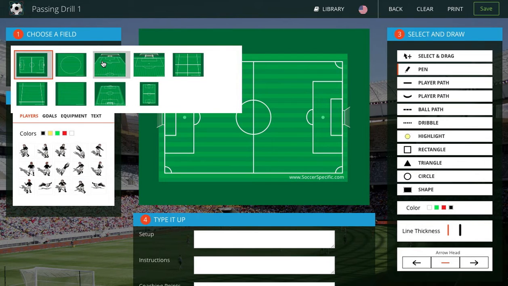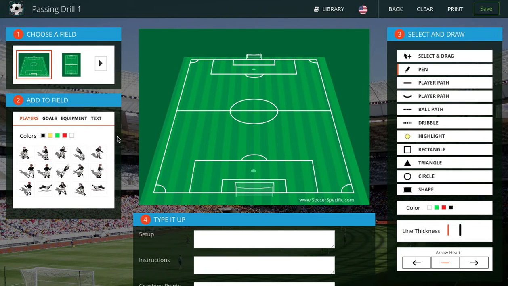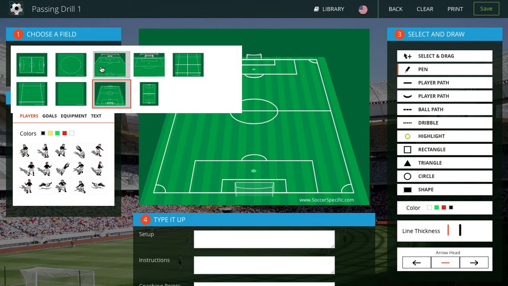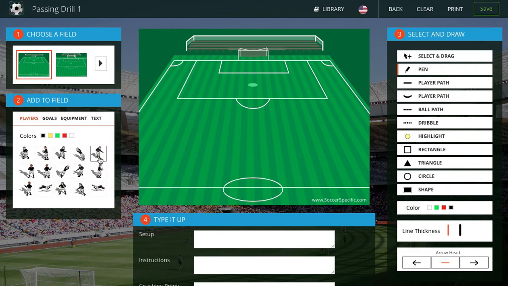We've added 2 new ones since Session Planner 3.0 and have made many changes since Session Planner 2.0, so some of this may look new to you and hopefully exciting. We've added a couple new field views that should be very helpful. For today I'm going to use this one. Then we move on to box number 2, where you can add any of your players, goals, equipment, and text you need for your drill.